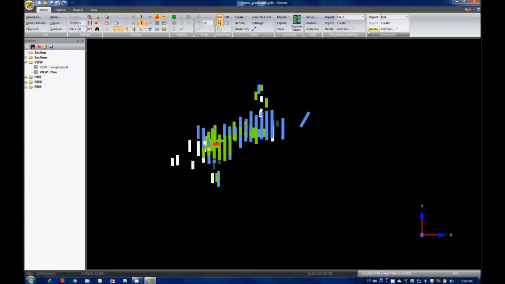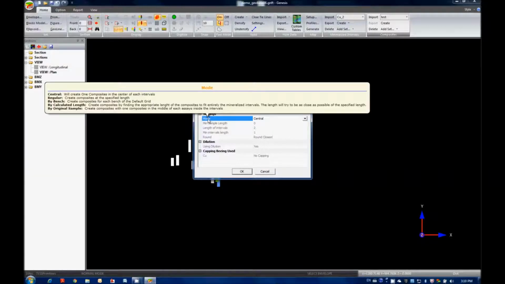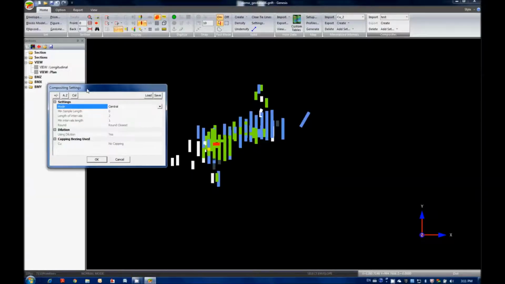And with our test, we're going to use our mineralized interval copper 2, and we're going to create composites using a couple of different methods. So let's look at the first one, central. If you click on the mode, it'll give you a little rundown of what you can do. So central says we'll create one composite in the center of each interval. So for each mineralized interval we have here on the screen, we'll create one composite with a center on the center of the mineralized interval.